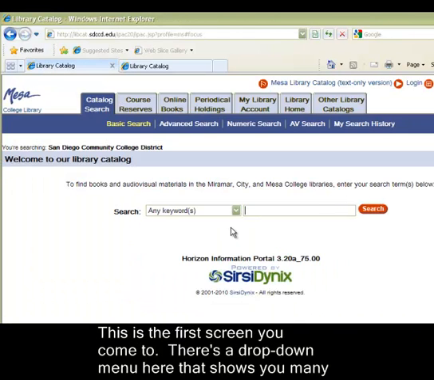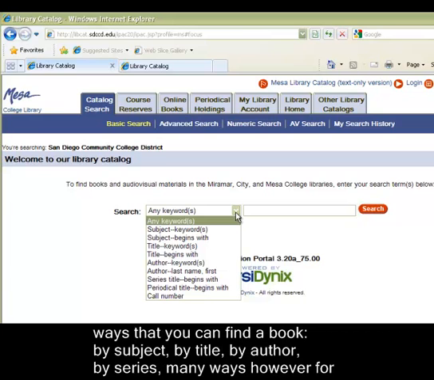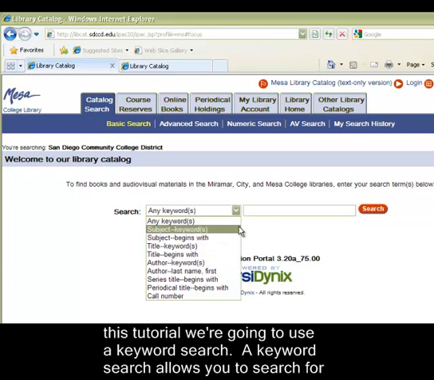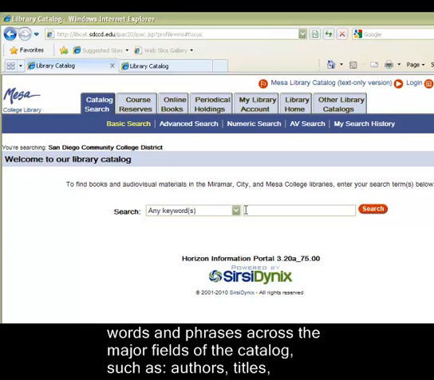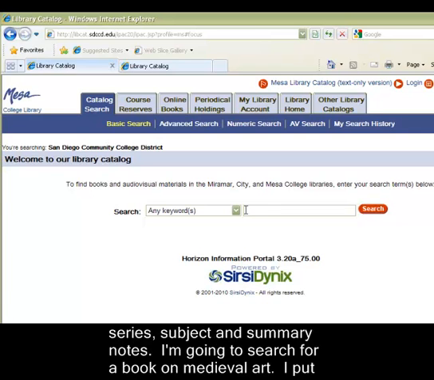This is the first screen you come to. There's a drop-down menu here that shows you many ways that you can find a book, by subject, by title, by author, by series, many ways. However, for this tutorial, we're going to use a keyword search. A keyword search allows you to search for words and phrases across the major fields of the catalog, such as authors, titles, series, subject, and summary notes.